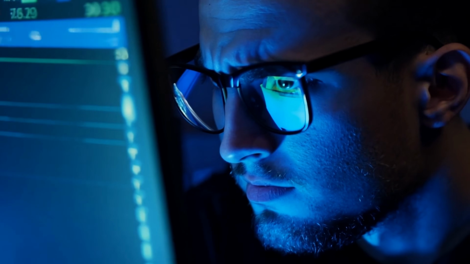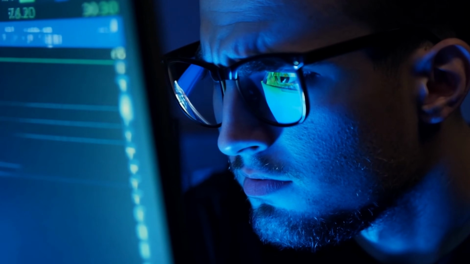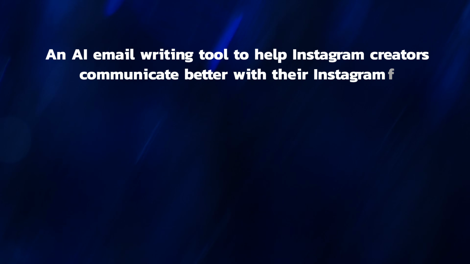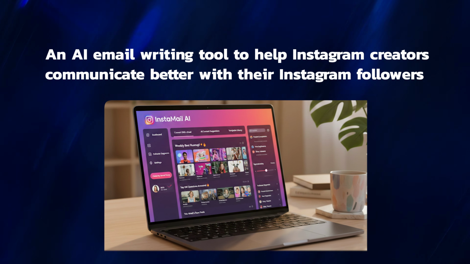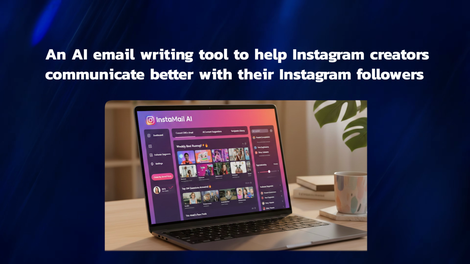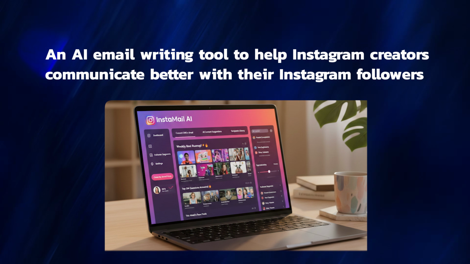Now, for the sake of today's video, I'm going to build an application, but I'm going to keep it super simple because the whole purpose of this video is to show you how you can go away and monetize whatever you've built. So I'm not looking to take what I'm about to build super serious. I'm just using it for demonstration purposes. But essentially what I'm going to build is going to be an AI email writing tool to help Instagram creators communicate better with their Instagram followers.